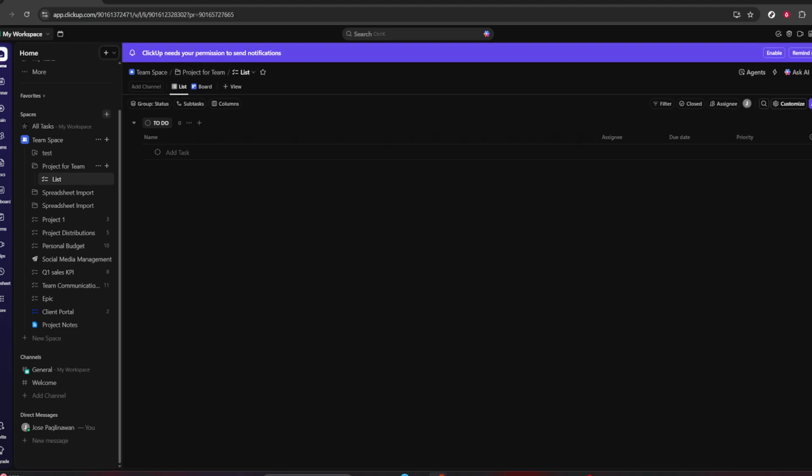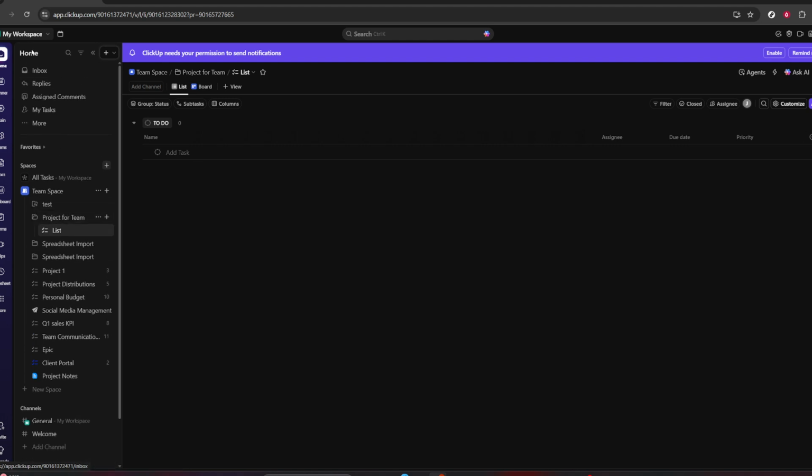Now let's create a space. Click Spaces, then New Space. Give it a clear name, like projects. Choose the features you need, such as statuses, docs, or automations. If you're new, start simple. Pick a few statuses like to do, in progress, and done, and you can always add more later as your workflow evolves. Inside your space, create your first list.